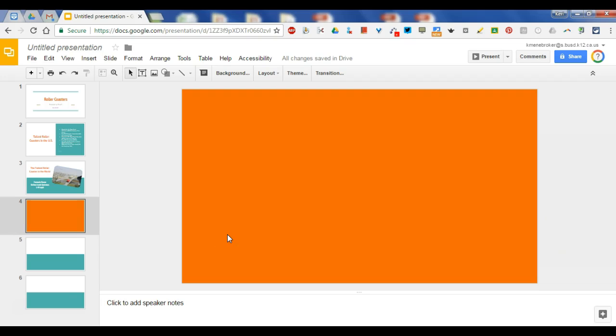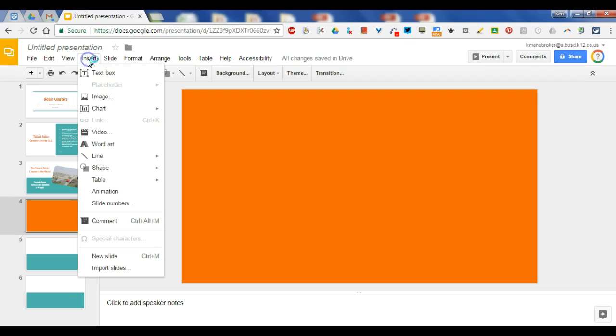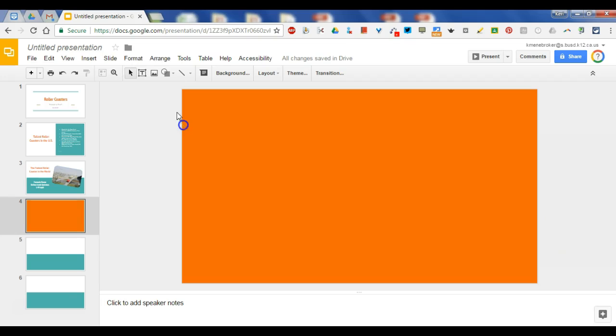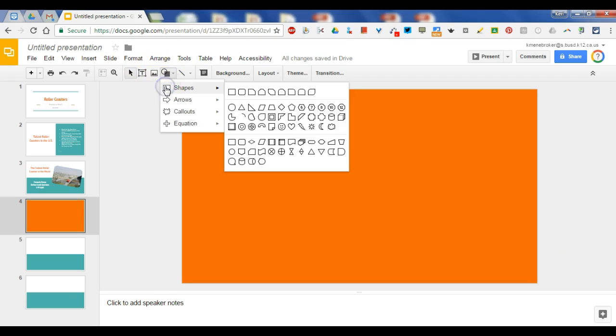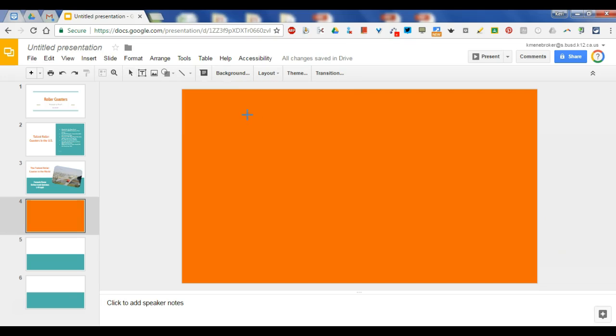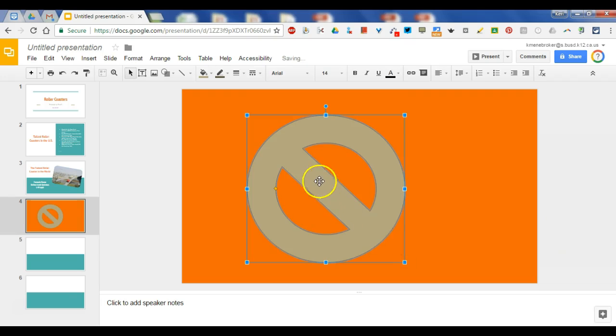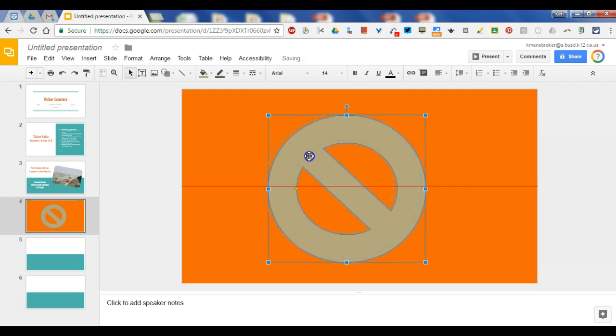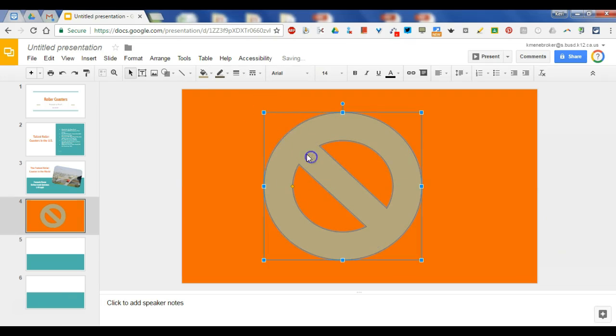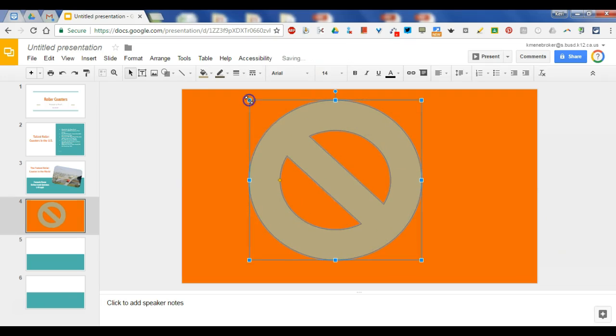Let's move on to inserting shapes. To insert a shape, click on the Insert menu and then choose Shape, or click on the Shape shortcut. Select one of the categories and then select the shape you want. Click and drag to create the shape where you want it on your slide. Shapes can be moved and resized just like images. Just click and move, or use the resizing handles to shrink or grow the image.